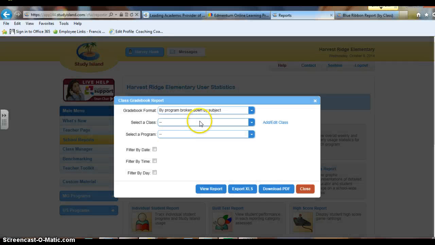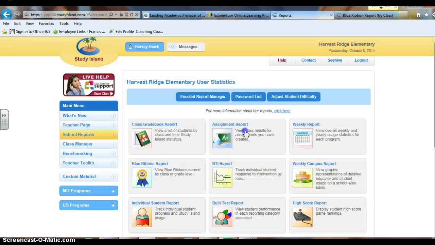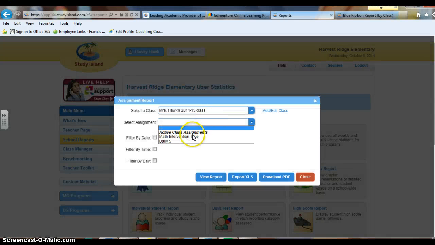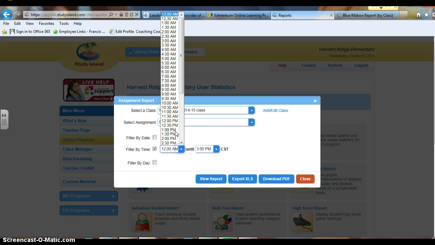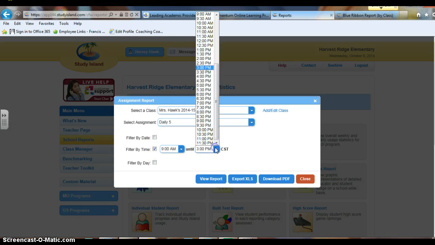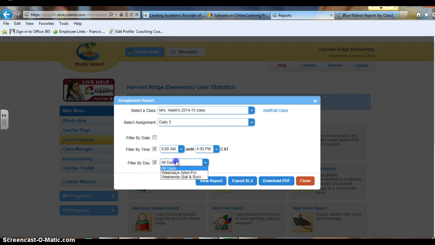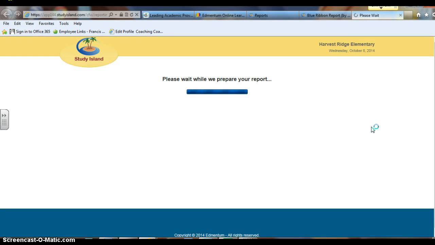You've got this class gradebook report, which is kind of neat, and the assignment report also is very neat. You just select, maybe I just want to see how they're doing on Daily 5. Filter by time of day, 9 a.m. till 4 p.m. You can filter by days, only weekdays. View the report, and it lays it out pretty well for you.